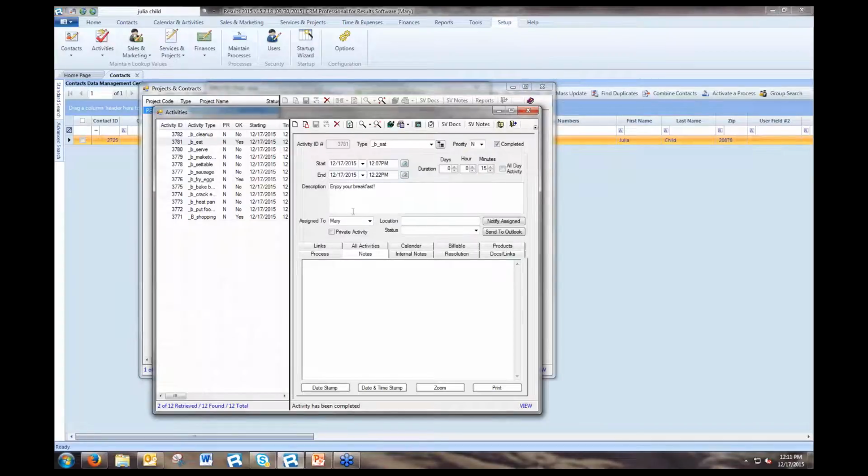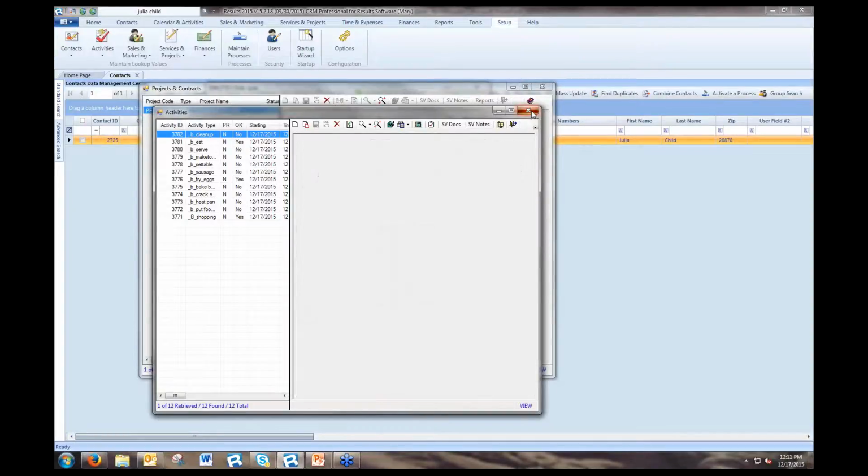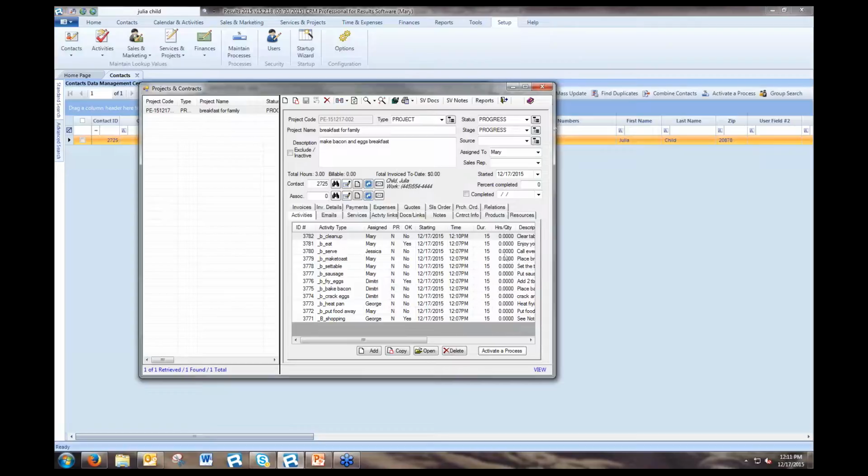So that's just one example, and we can see that that new cleanup activity was then automatically assigned based on completing the breakfast. And we actually could have assigned more than one person, but in this case, my pretend user, Mary, is tasked with cleaning up after everyone. I guess she didn't participate in making the breakfast, perhaps.